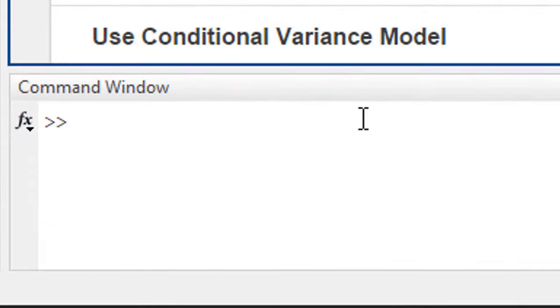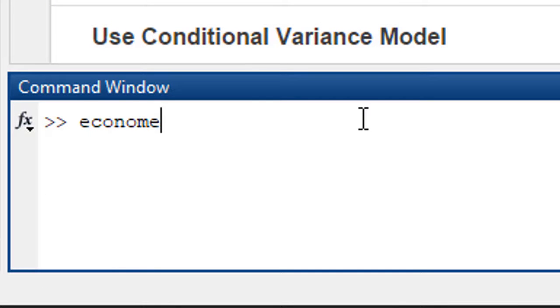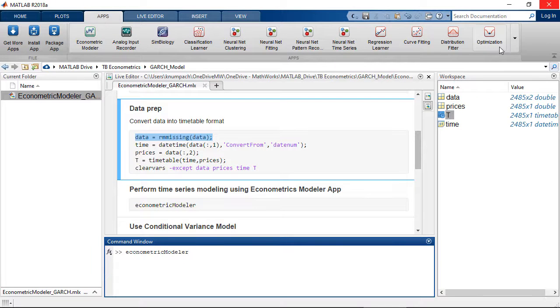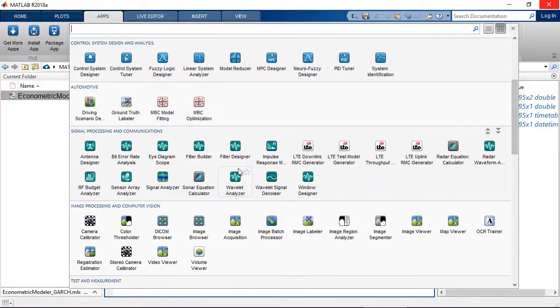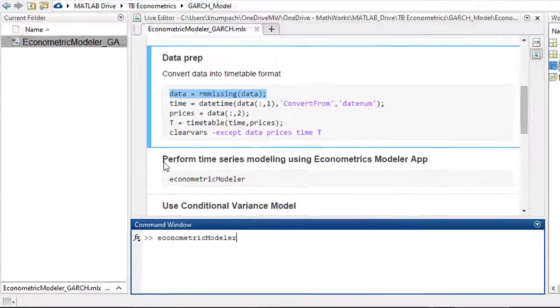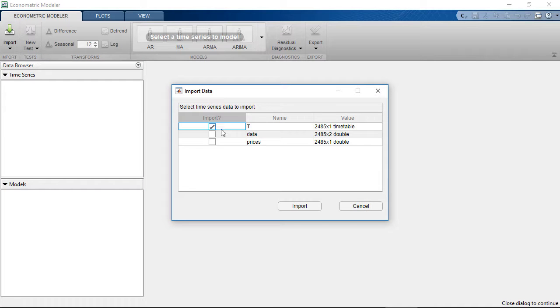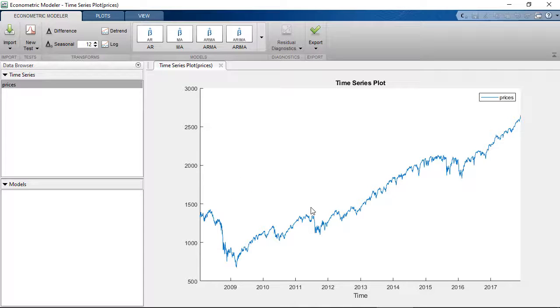Now, you can open the Econometric Modeler app using the command here, or you can click on the app icon in the Computational Finance section of the Apps gallery. The app supports commonly used data types such as table, timetable, or numeric array. After you've finished importing the data, the app will automatically plot the chart.